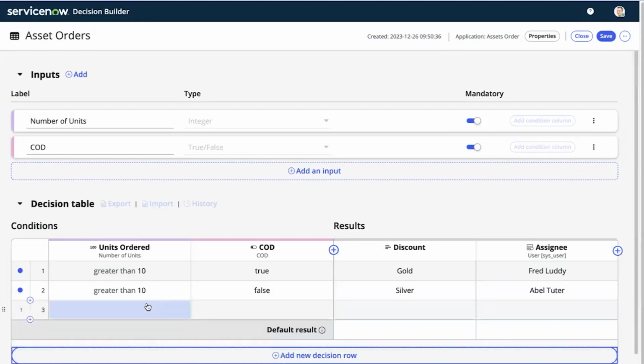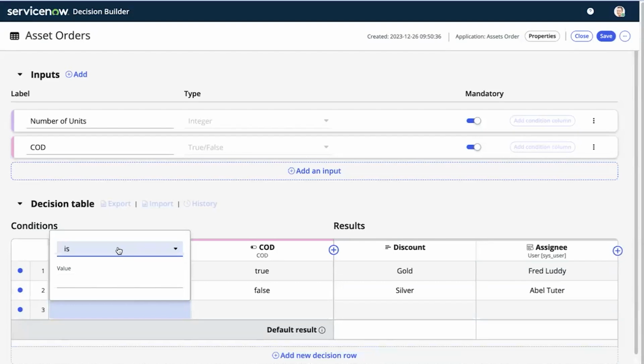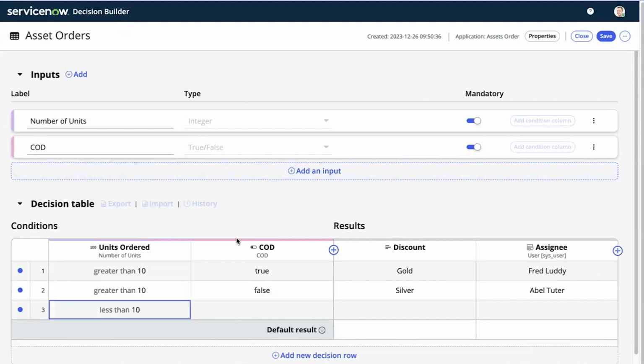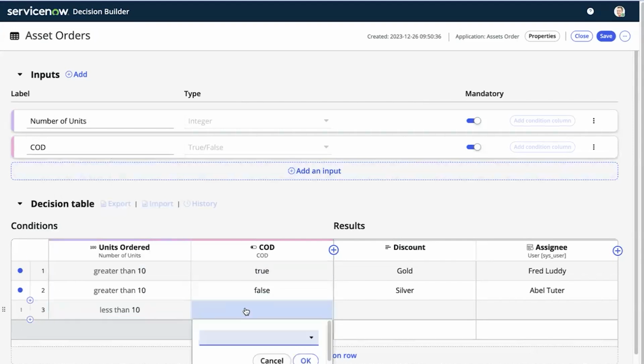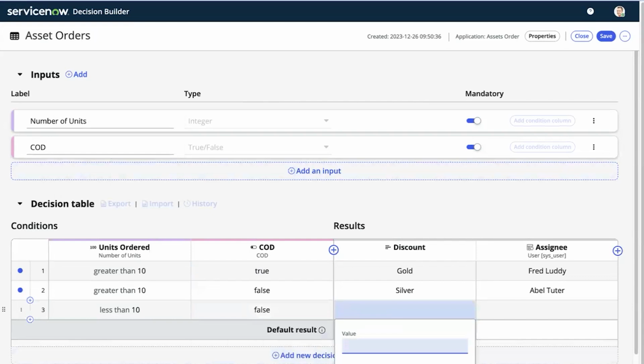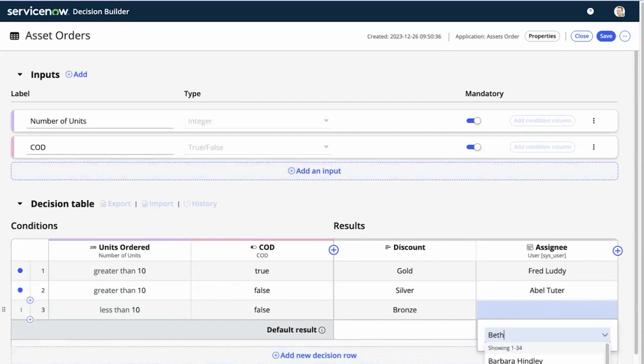Like this, we can add the number of conditions we require. Next, let us take units less than 10 and cash on delivery is false. Then the discount will be bronze. The assignee will be rectangular.